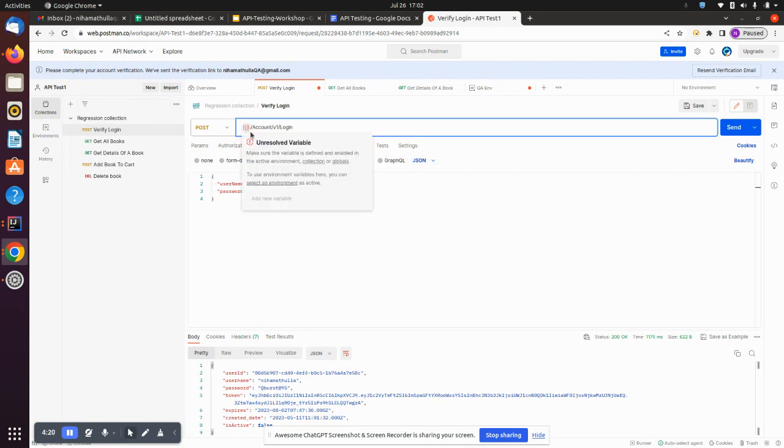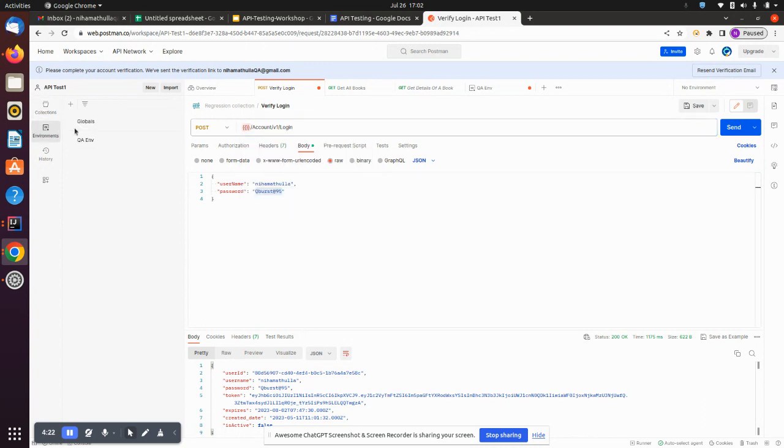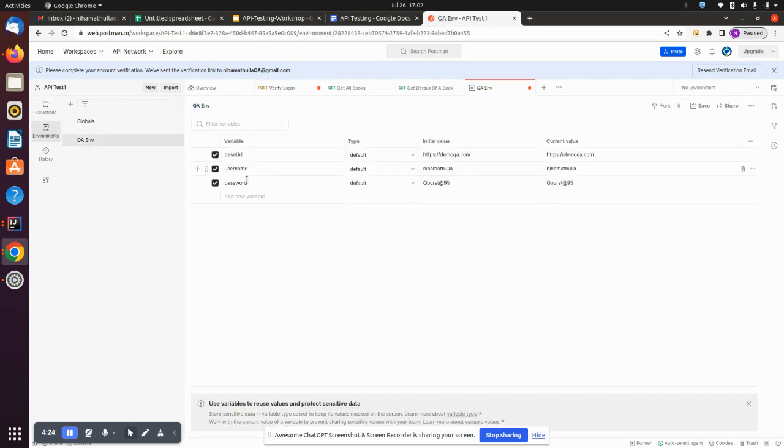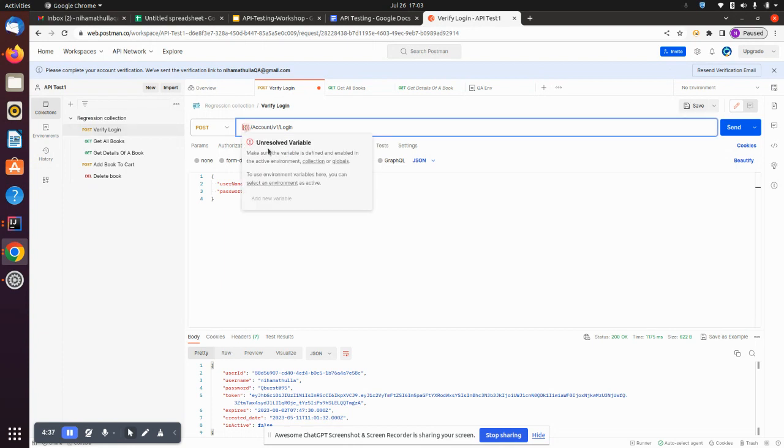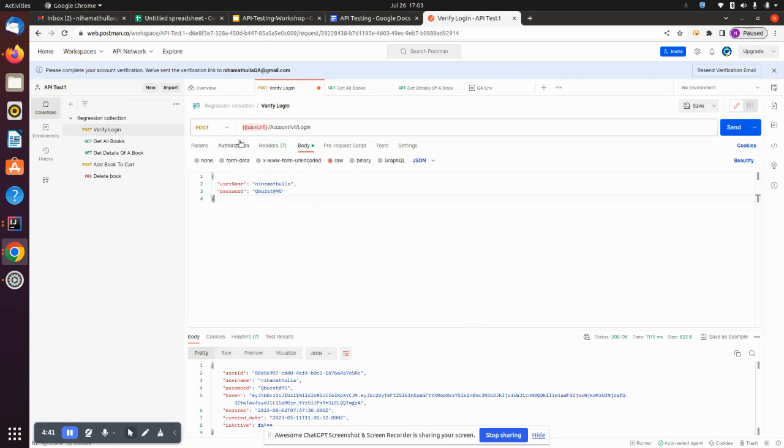Inside the double curly braces, we can use the variable name. So the variable name is baseURL. Let me save this content first. So I saved these details in the QA environment. Now I'm coming back to my login. Here I am pasting that key name, that is baseURL. Currently, if I mouse over, I'm getting an error, unresolved variable, because this collection is not mapped to any environment. Here you can see no environment is selected.